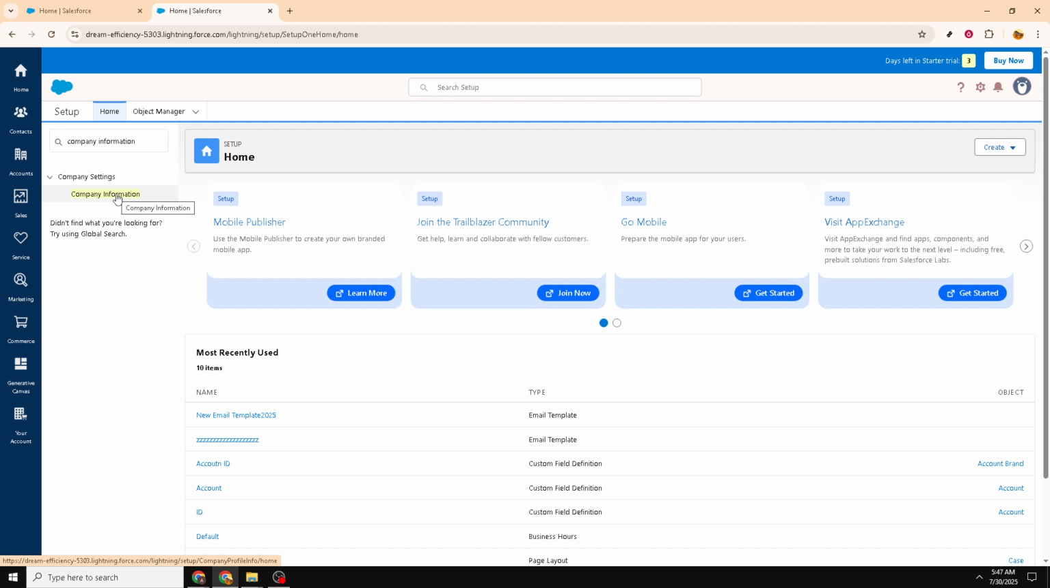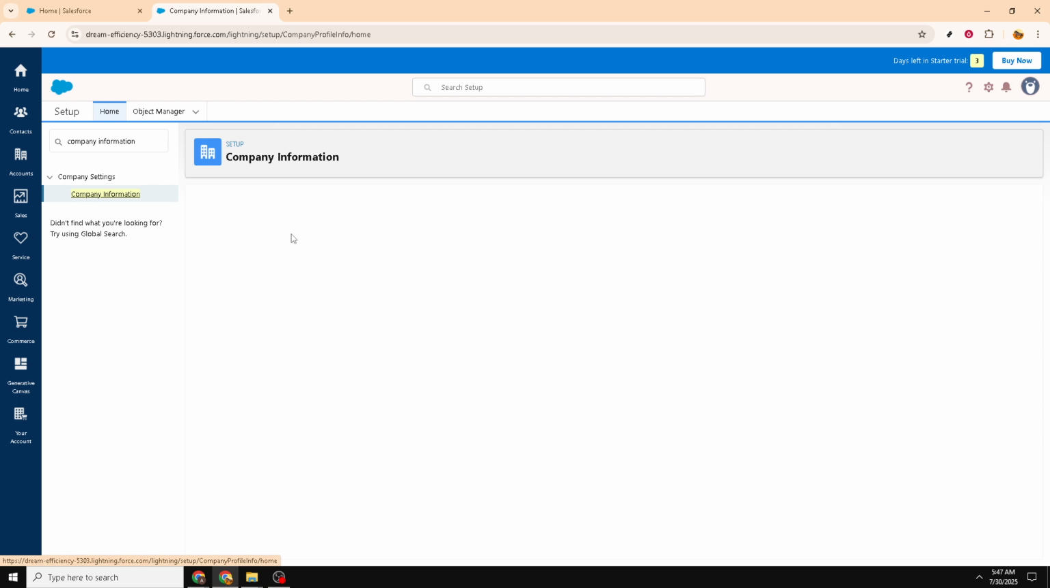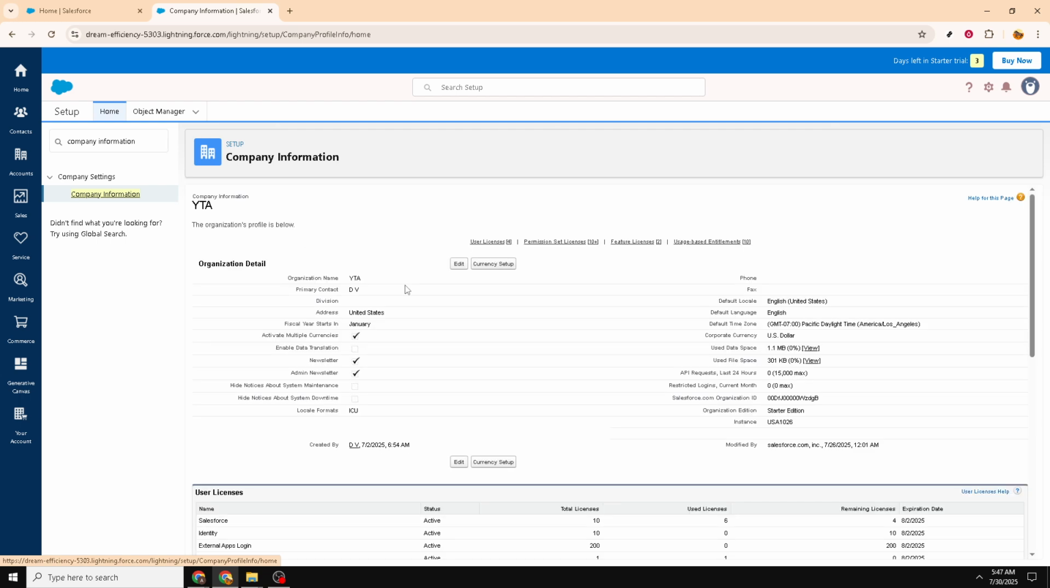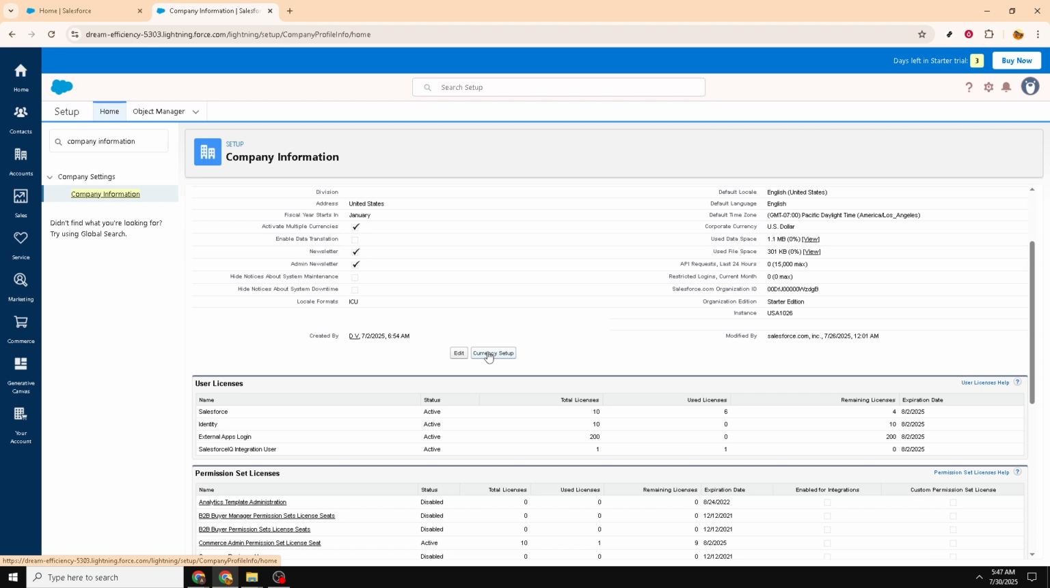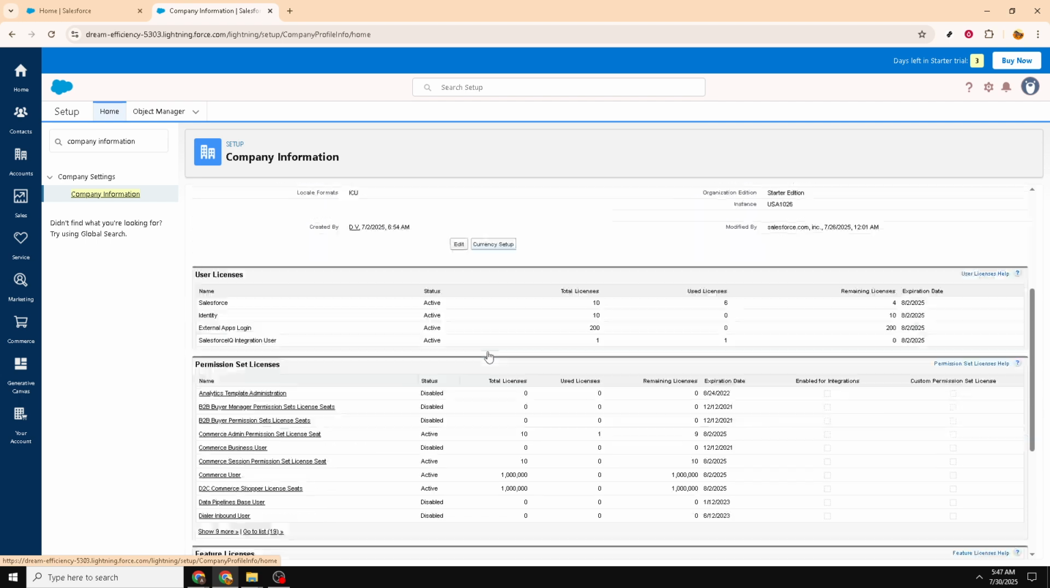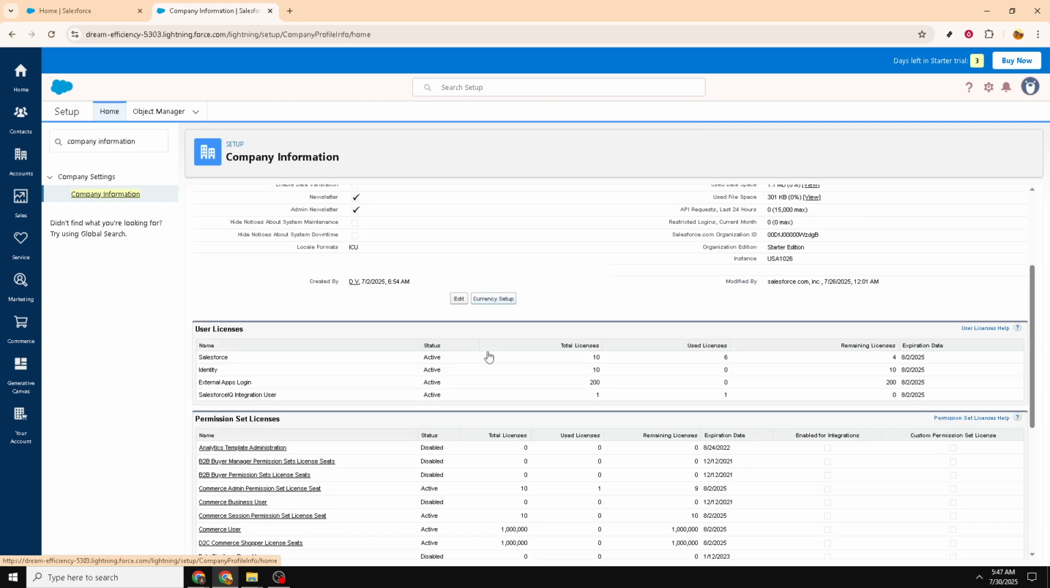Great! Now that you're viewing the company information section, you'll see a menu on the left side. Go ahead and click on Company Information. It's here that you'll be able to review valuable details about your Salesforce organization, including various licensing information that we'll explore. With the Company Information page open, focus your attention on the User Licenses section.